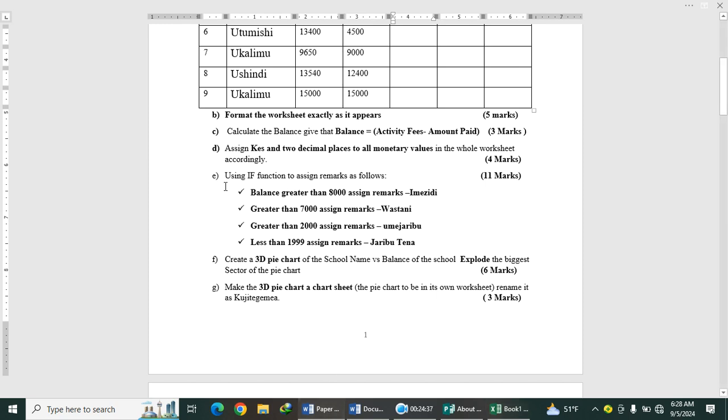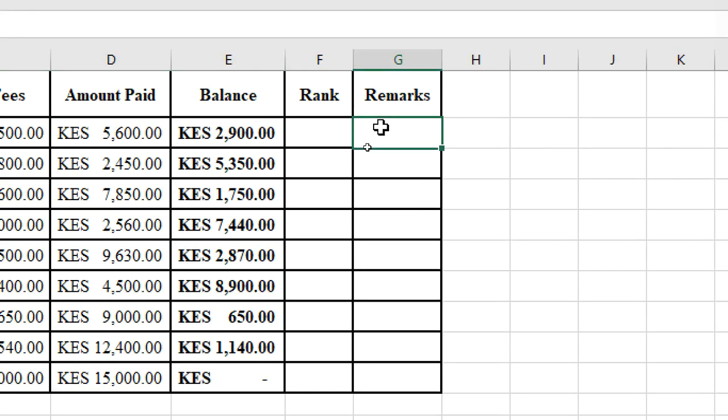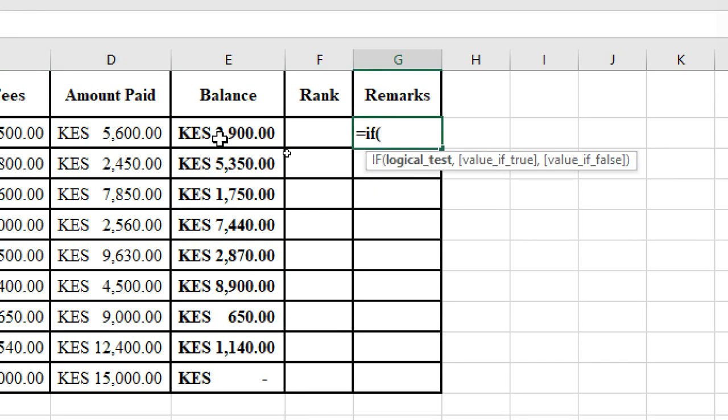Then the next point, I use the IF function to assign remarks. Balance greater than 8K, assign imezidi. Greater than 7,000, wastani. Greater than 2,000, umejaribu. Less than 1999, jaribu tena. So guys, here you come to this point and go to remarks. You type equals, IF, open the bracket. We are basing our argument on balance. You click on balance.